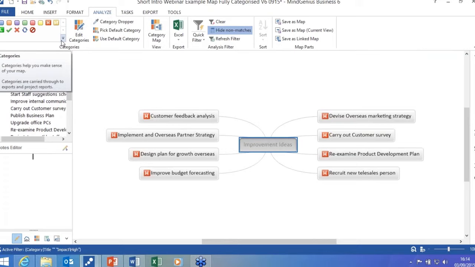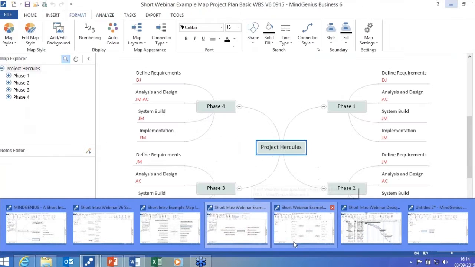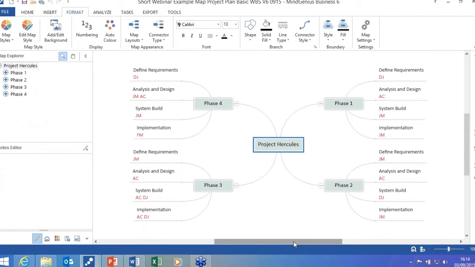Let's now develop this process further and explore how we can take multiple tasks similar to the tasks in this exercise forward as a project plan. Let's look at the MindGenius project planning capabilities. To do this, once again, I'm just going to use an example map, a pre-prepared map to save time. I want to share with you a basic map depicting a simple project outline for demonstration purposes only.